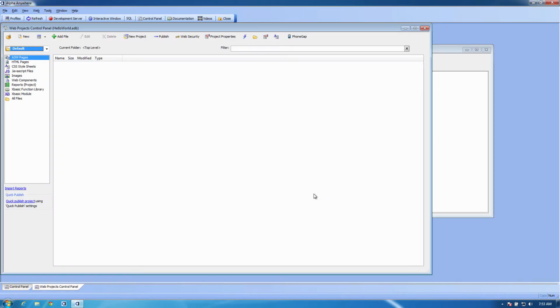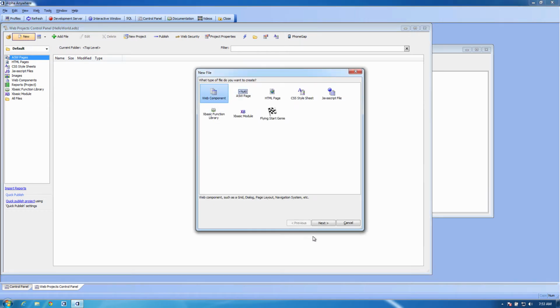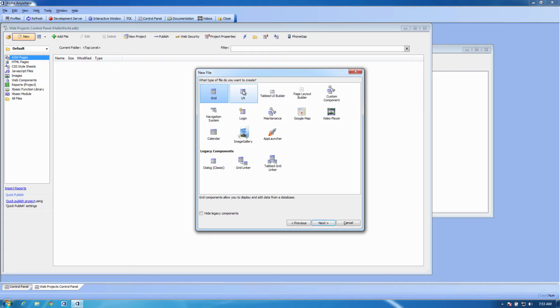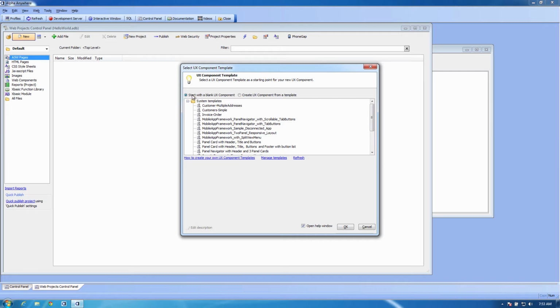Here we're going to create a new web component. Alpha Anywhere apps are built using web components, and those components are then wrapped inside web pages later on. But we don't need to get into that for this example. Just click the New button, select Web Component, and click Next. Now choose the UX component, which is the most common component for building mobile apps, then click Next again.